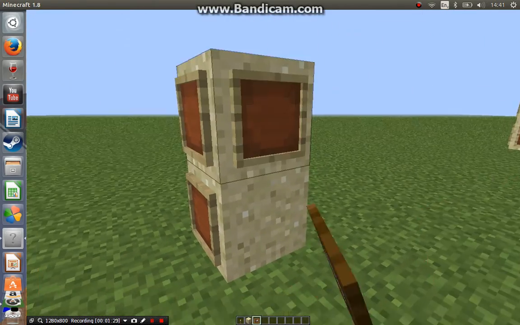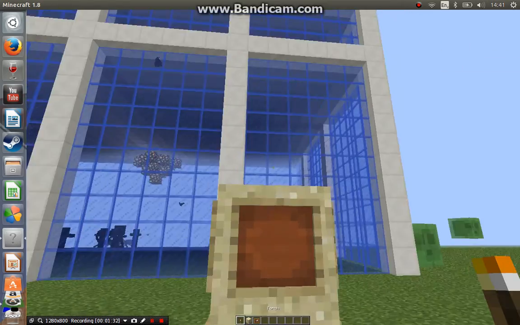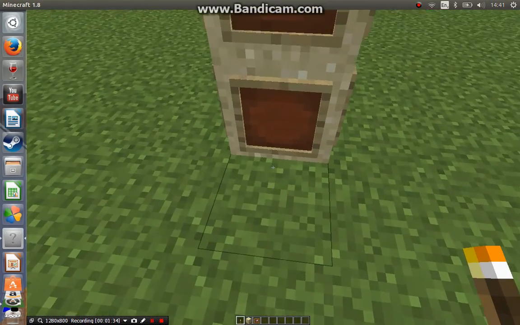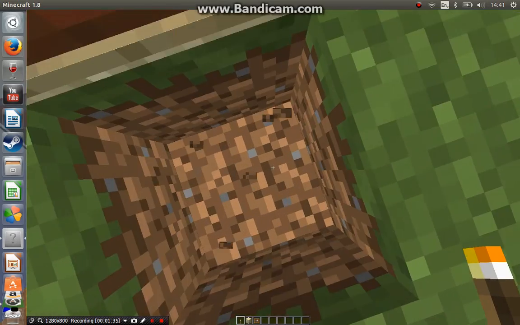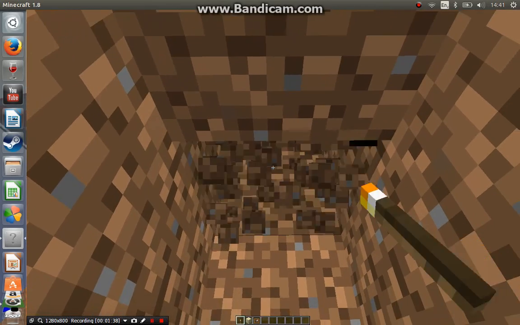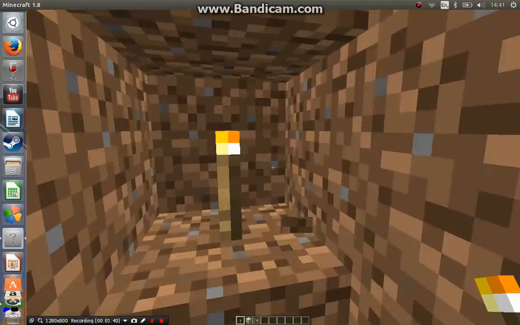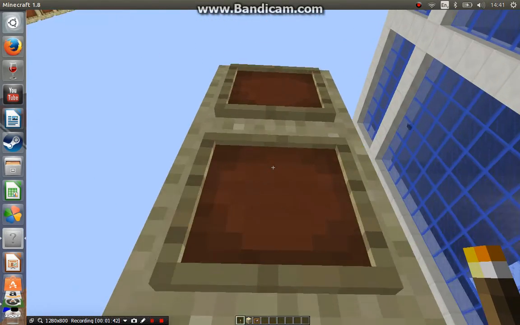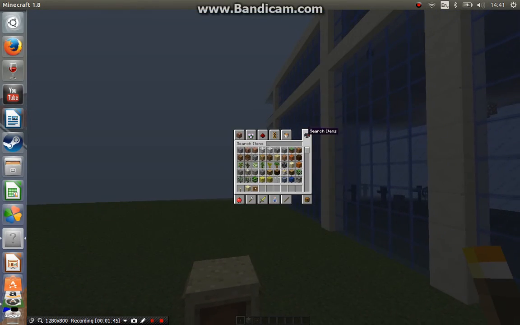1, 2, 3, 4, 5, 6, 7, 8. So now what you want to do is get your torch and just dig down 2 blocks and place your torch about here. And you can dig down another block if you want.